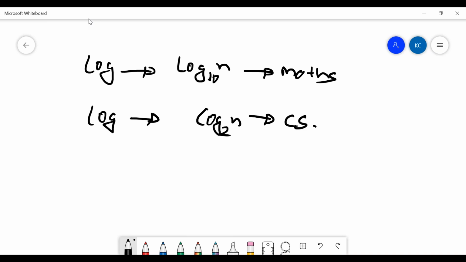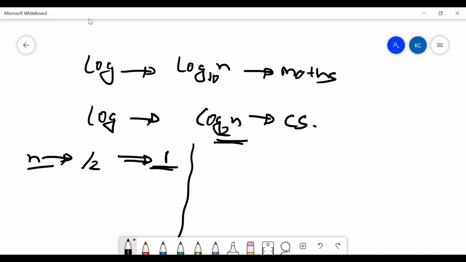The base can be different, but in computer science let's assume for now that it's always going to be the base of 2. So what I explain from here is, for example, you have some number called n. How many times do you have to divide this number n by 2 so that you finally end up at 1? That answer is the log. This is how you derive log. Let me take a small example for you. Yesterday I told you, if you are not clear on the time complexity, take examples.